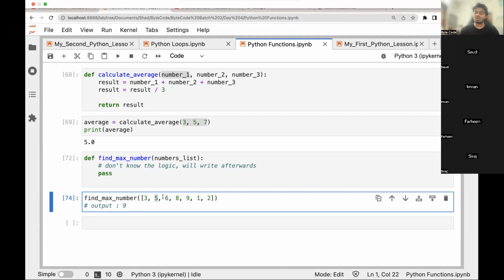Next, we will compare our current maximum number with 6. Now, what is greater, our current maximum number or 6? 6, right? So we will update our current maximum number to 6. We will do the same: compare 6 with 8, the current maximum number updates to 8, and then it will compare with 9 and know that 9 is greater. So once it reaches 9, the current maximum number is 9.